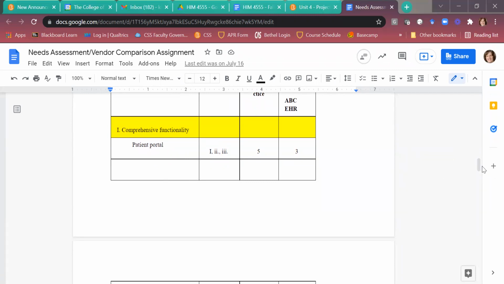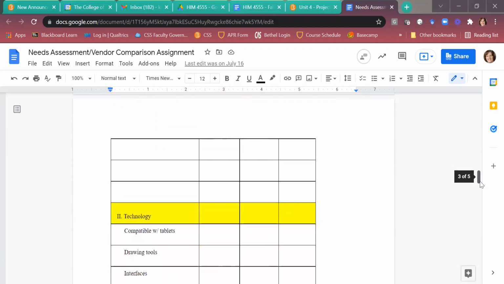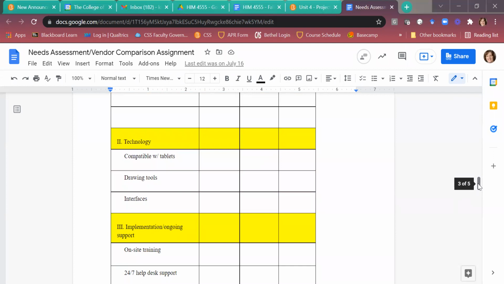So is it comprehensive functionality? Does an ophthalmology clinic need a patient portal? I don't know, but that would be functionality that a specialty clinic would be looking for. Do you need coding? Do you need drawing tools? Do you need it to interface with lab? Does it need to connect with the portal? All of those things that you might think of as standard comprehensive functionality for an EHR. Technology. This is where maybe interfaces come into place.